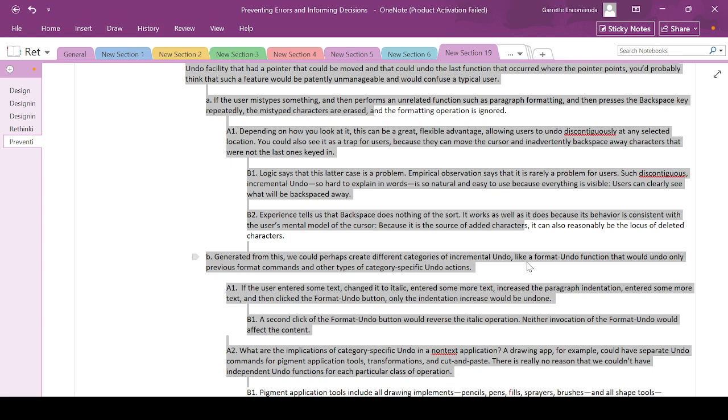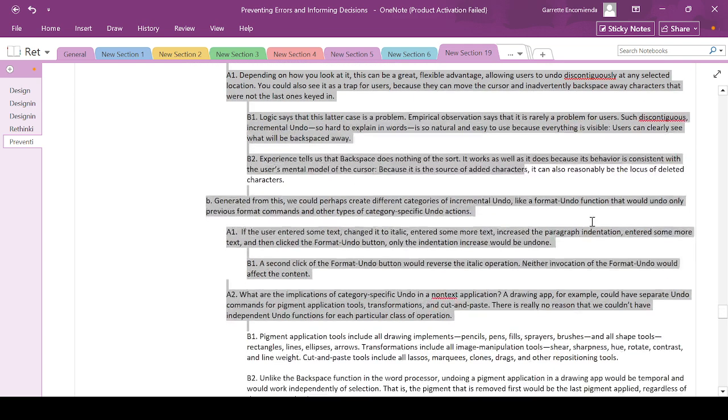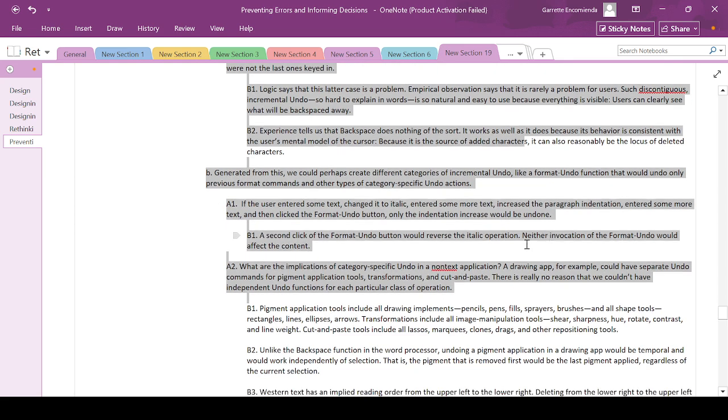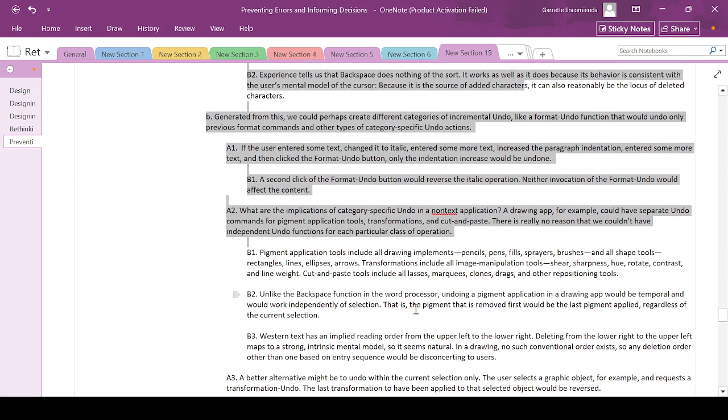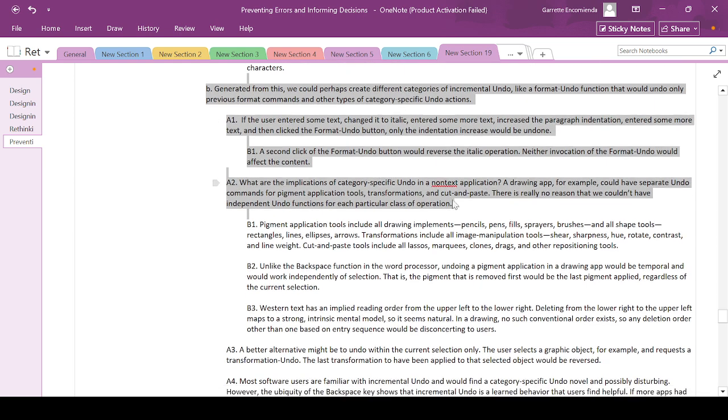So it's like pointing at an object in a drawing and then backspacing what was recently done on that drawing. Or in this case, if it is a contiguous data application, removing that specific word or sentence. Generalizing from this, we could perhaps create different categories of incremental undo, like a format undo function that would undo only previous format commands, and other types of category-specific undo actions.